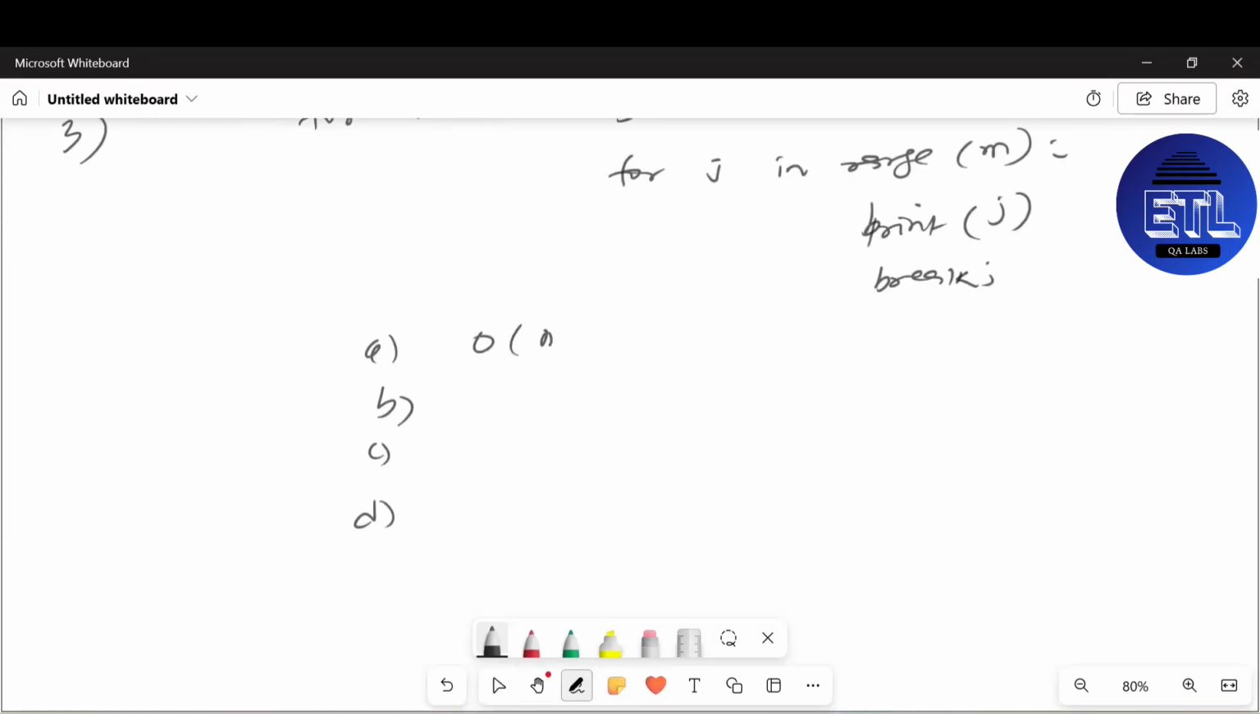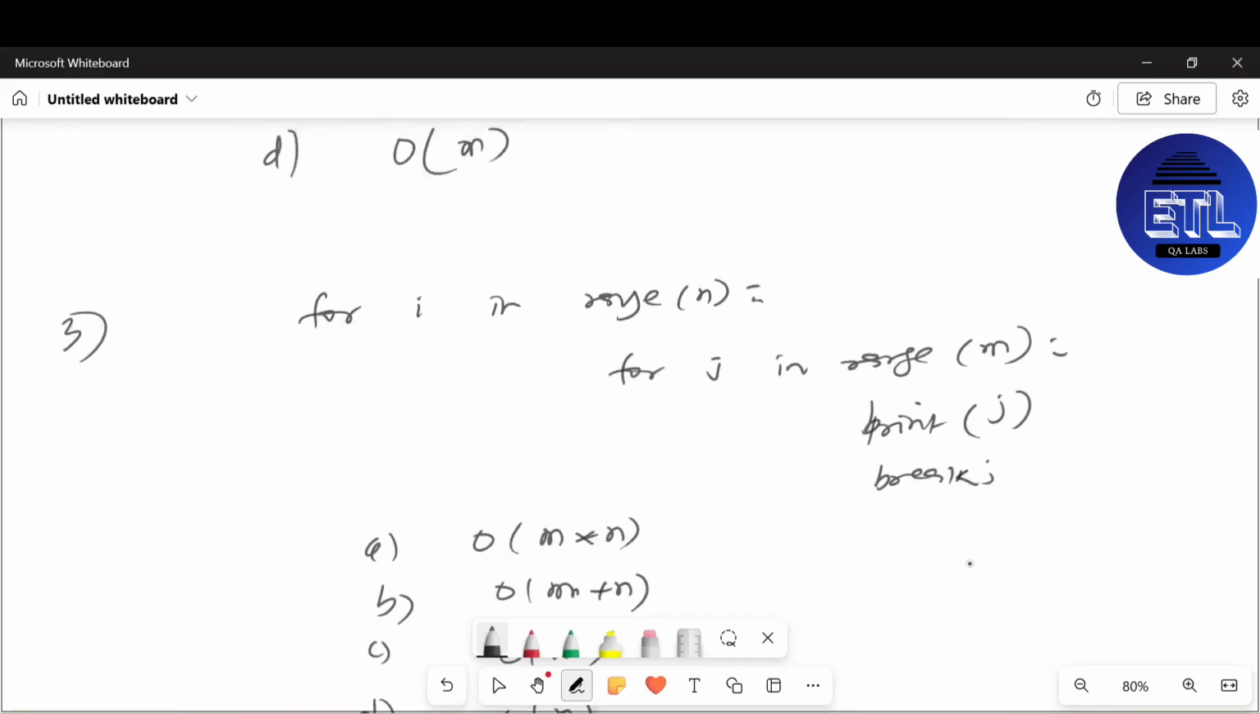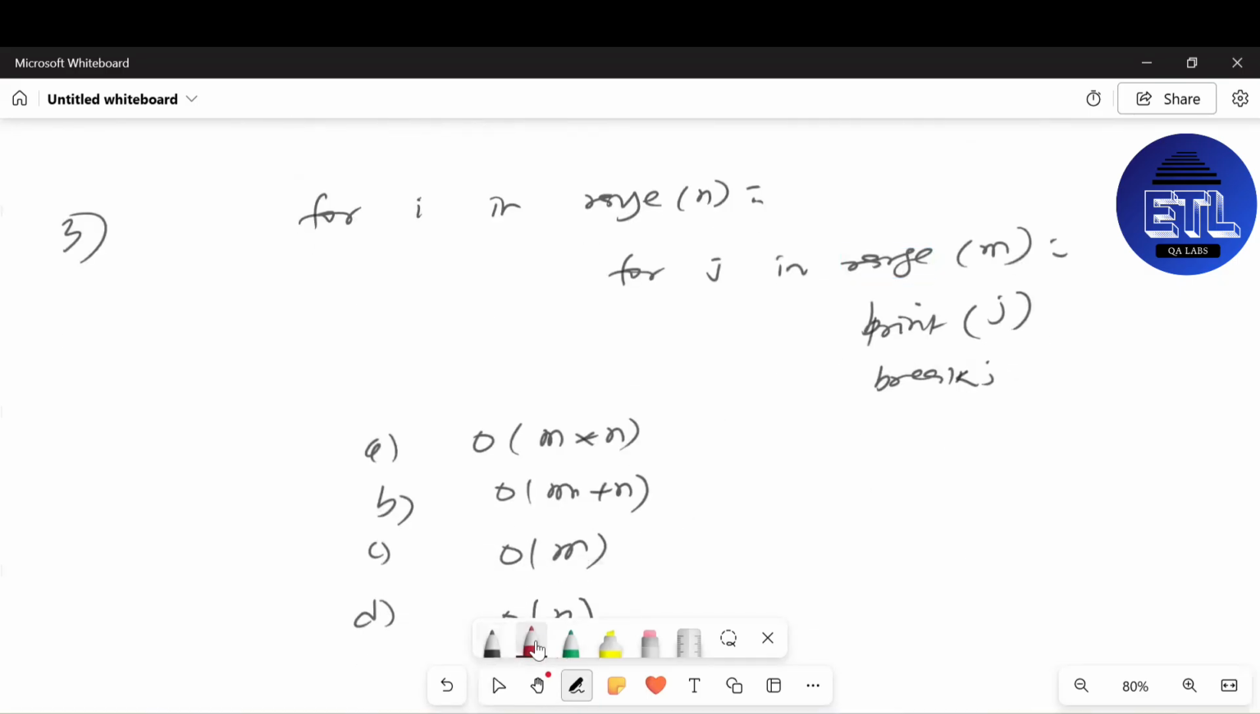Okay, so the options are order of M into N again, order of M plus N, order of M, order of N. What do you guys think? How much is the time complexity? Let's see how the code will execute. First time it will go inside for, let's say, 0. I will be 0 and J will be 0 here. The moment it prints 0 here, it is going to break, isn't it?